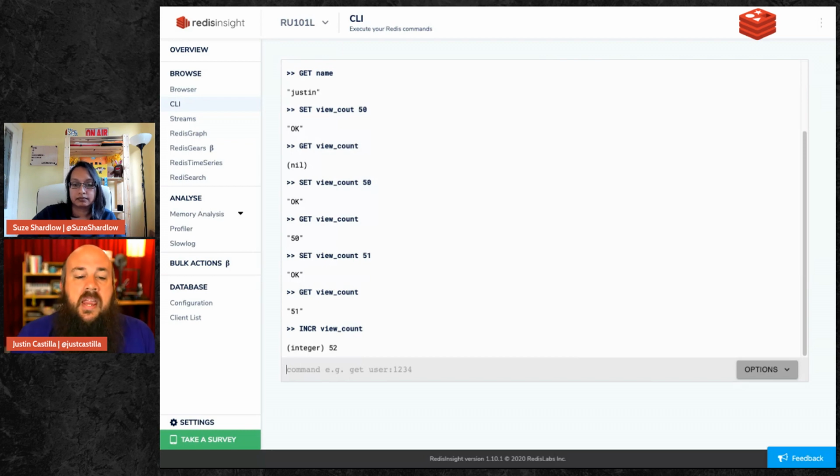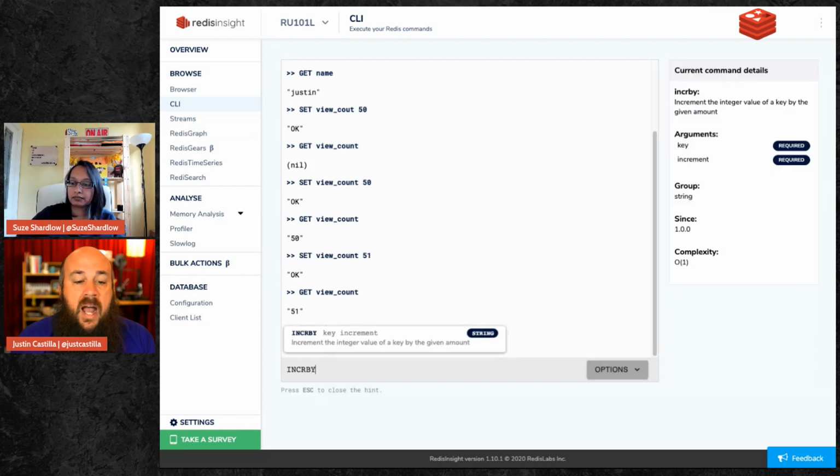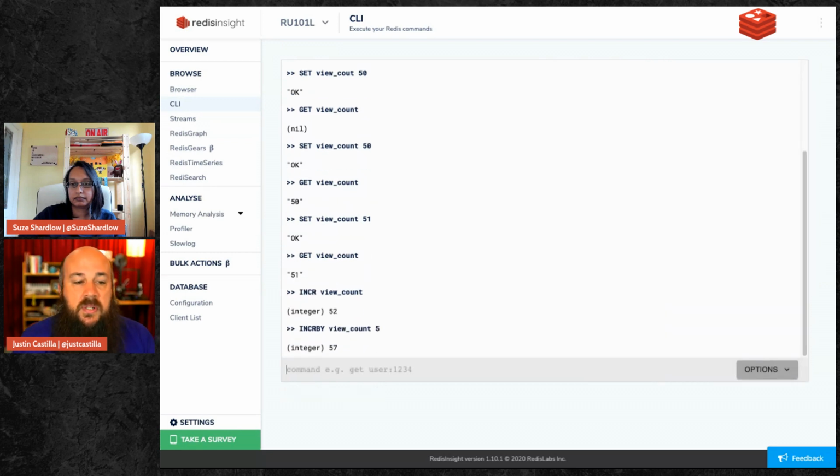So INCR does it by 1, but if you want to increment by multiple values, like by 5 or 10 or 15, not just by 1, we could do INCRBY. So increment the integer value of a key by the given amount. So let's say I want to have view count incremented by 5. There you go. So it gives us back an integer value of 57. And this is just going to continue up, up, up as we use INCR and INCRBY.